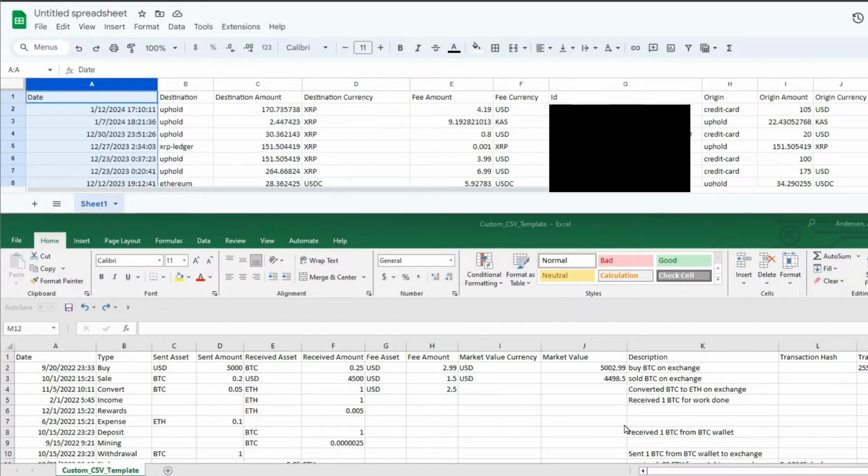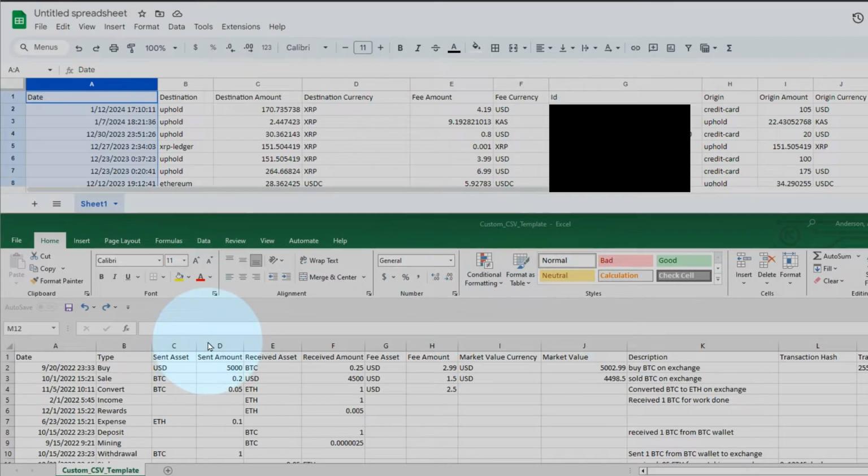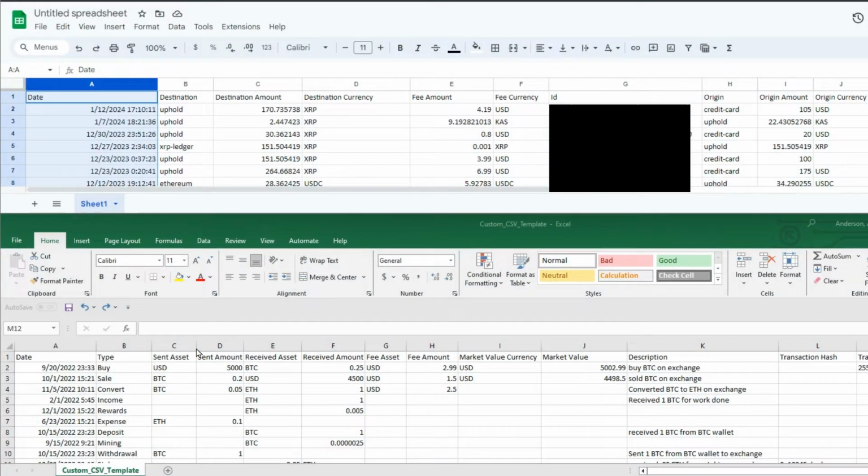Now, in the next column, we're going to look at what's on the bottom of this screen, which is our template. Again, this is the Universal Template from TurboTax. And we're going to compare the column types. We've already got our date columns squared away. They're looking pretty tight. Now on the template, the next column is type.